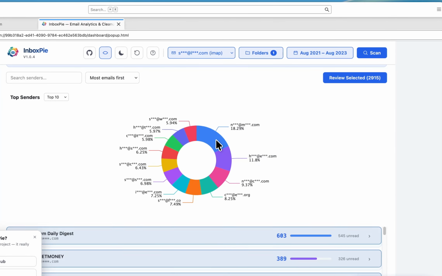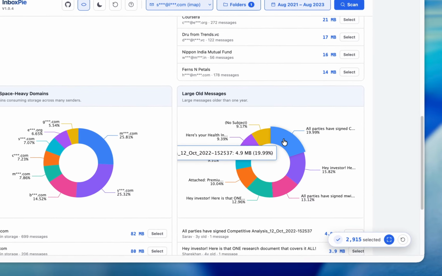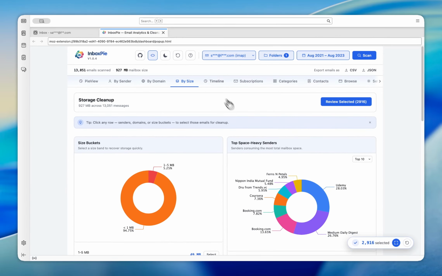And we have this by size. You can see all of these size variants and different kinds of selection. And yeah, here you can see the size buckets, top space heavy senders, and what the space heavy domains are, etc. You want to basically find out what your large old messages are, and if you want to select some of these, for example, this mail for some reason has around 19.99% of contribution of large old email, so I want to just click on it, and it gets added.